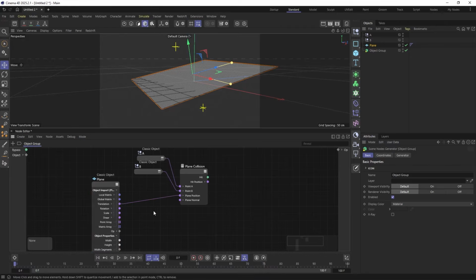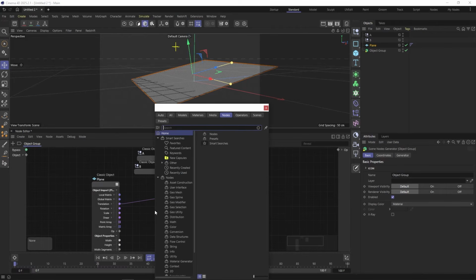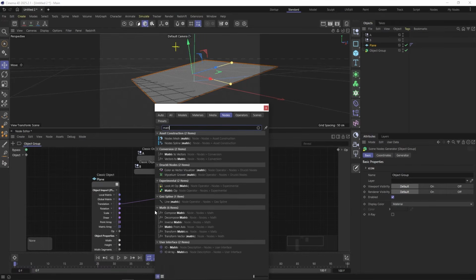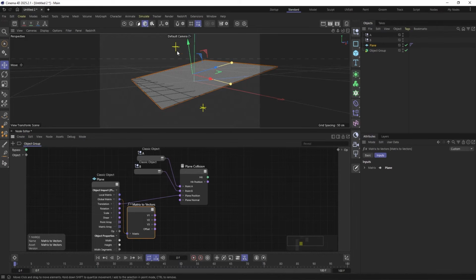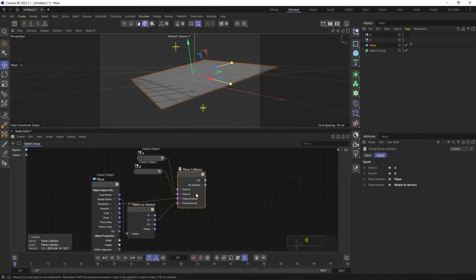You can do this by splitting the matrix. There is a command called matrix to vectors. So then add our global matrix. Then you have vector 1, 2, 3 and offset. And the vector 2 is our Y direction, so our Y normal. Then add this one to the plane normal. Then it checks if there is a collision between those 2 points, and then the hit position.